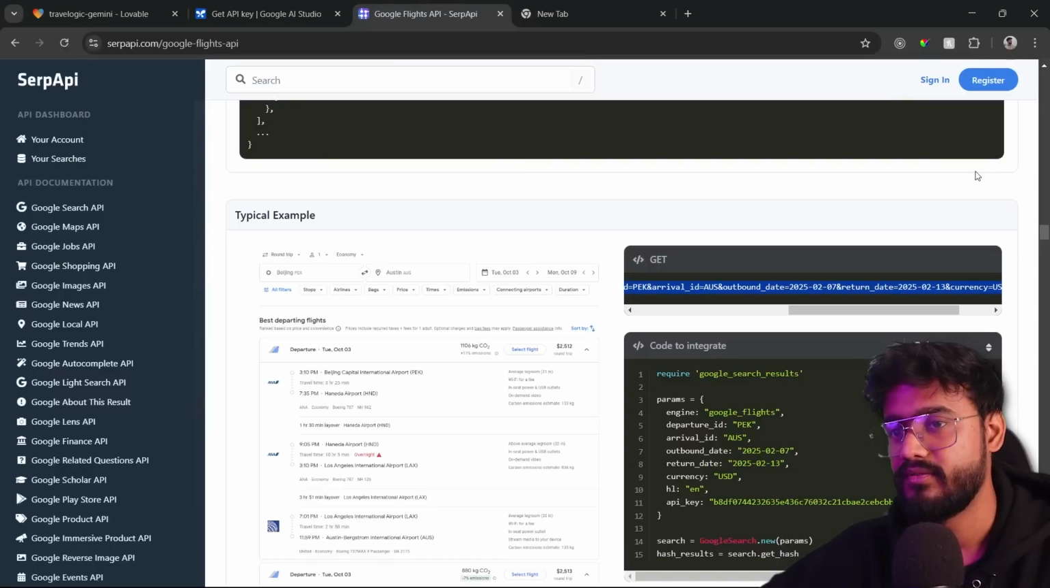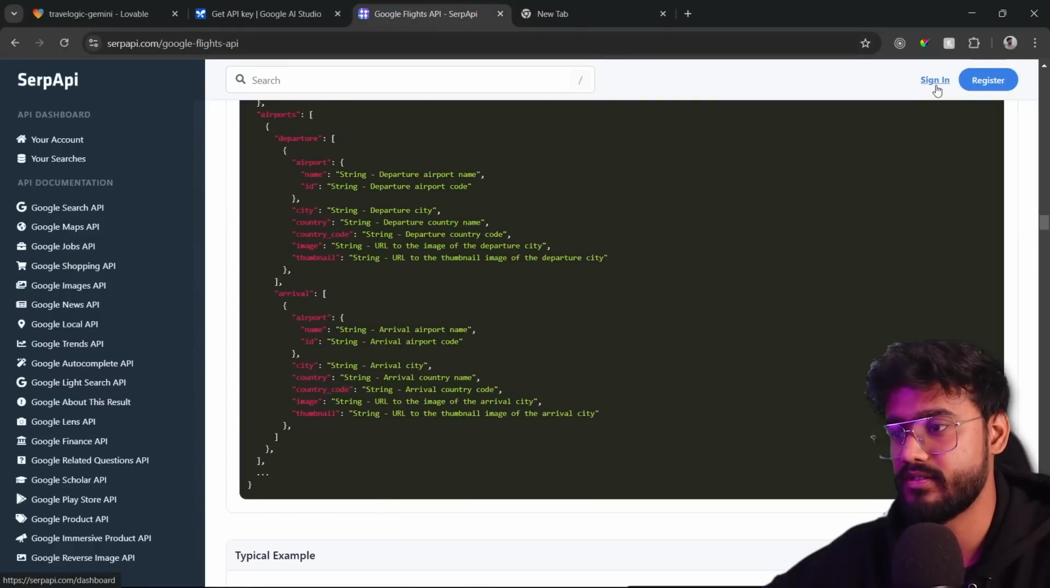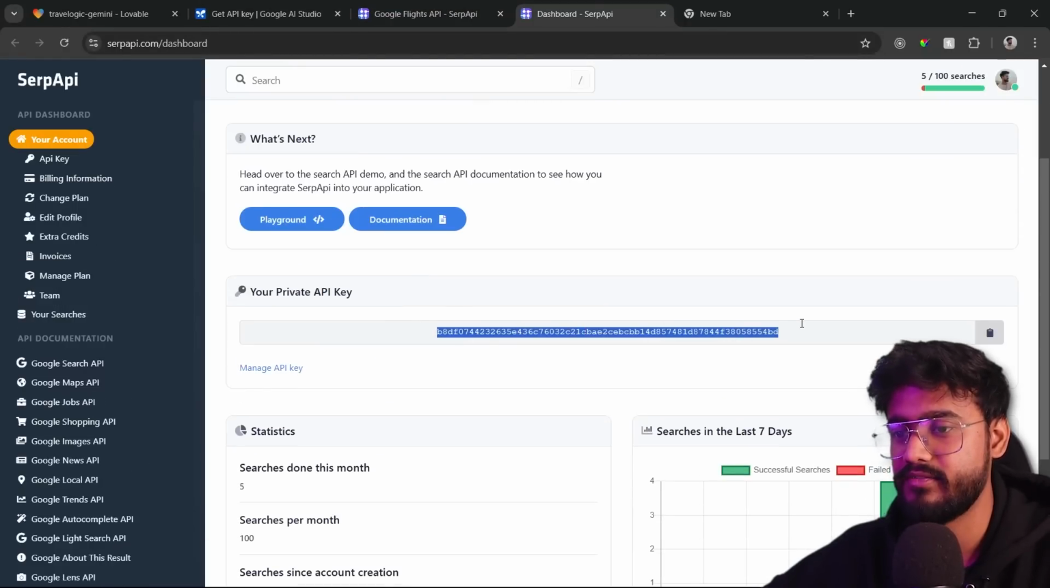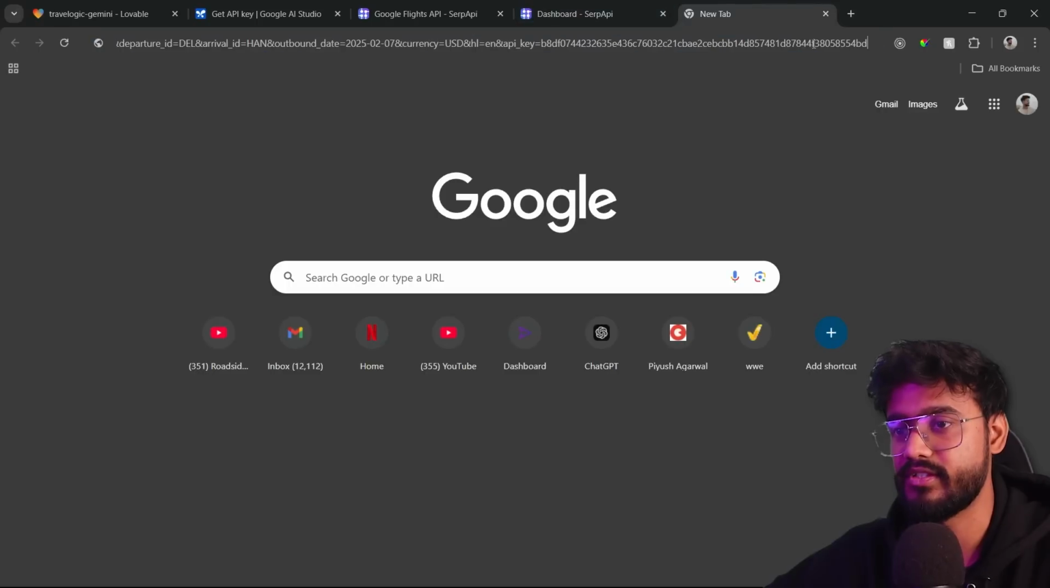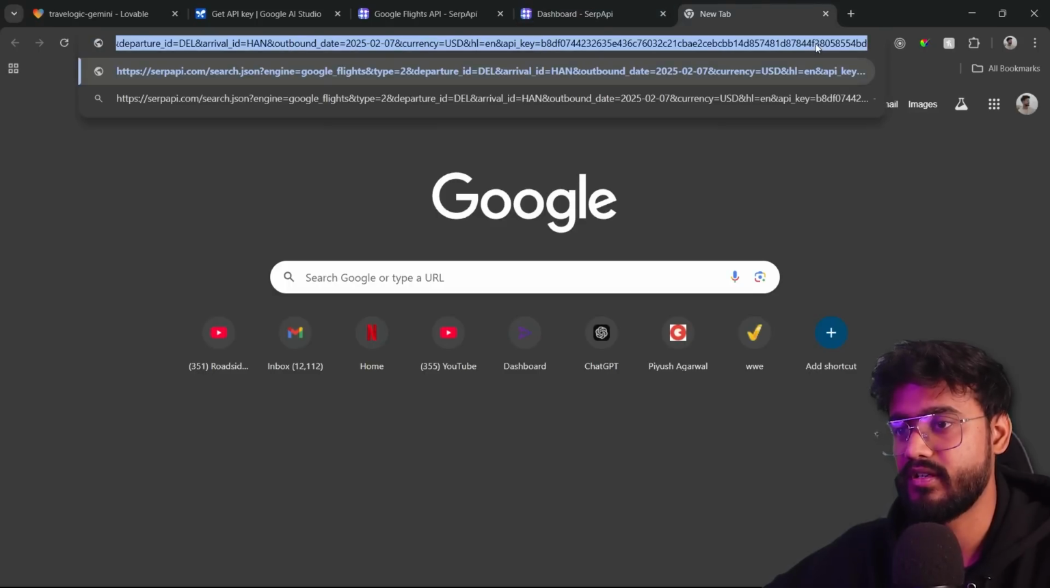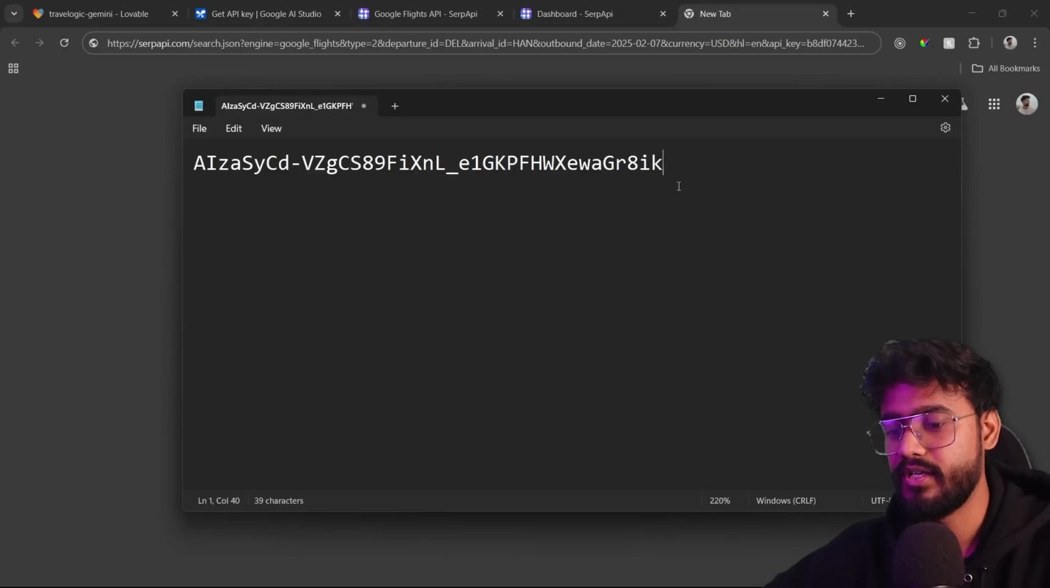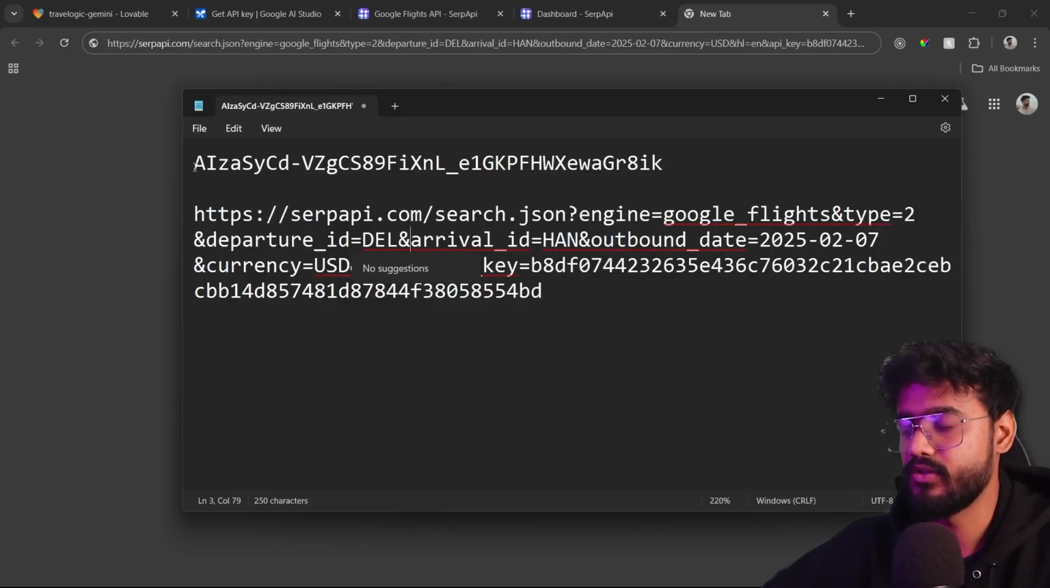So you can get it from, as I showed you earlier, you can just go to your profile and this is where you will find your API key. So let me just paste it over here. And for now, I'm just going to copy it up and put it right over here. So we'll come back to this.